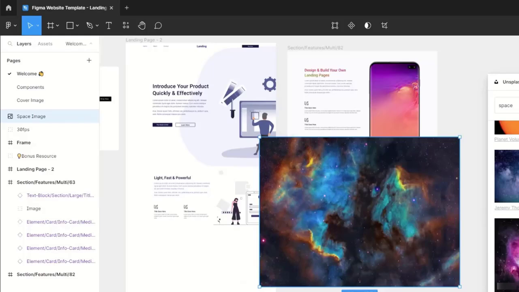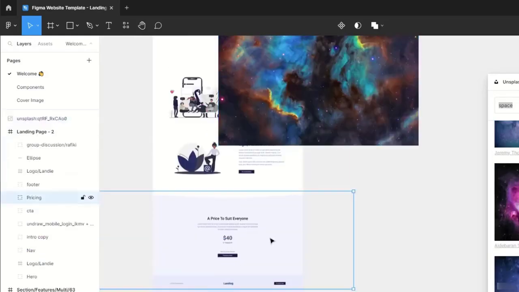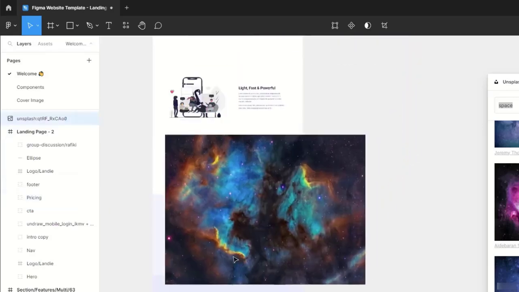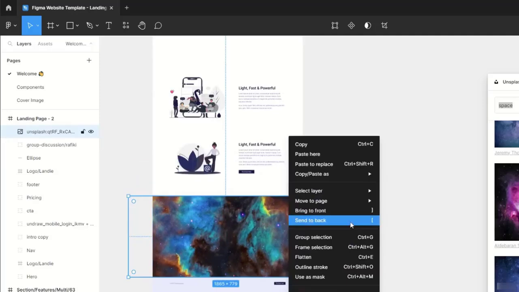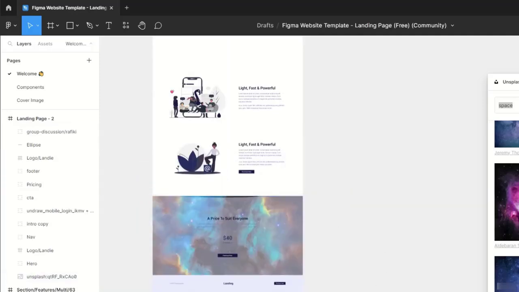If I want to place this image in a specific spot in my template, I'll adjust it accordingly. I can also use it as a background by dragging it into place. It fits seamlessly in the template. I'll set it to Send to Back to position it in the background.